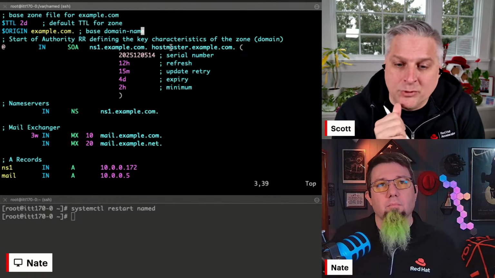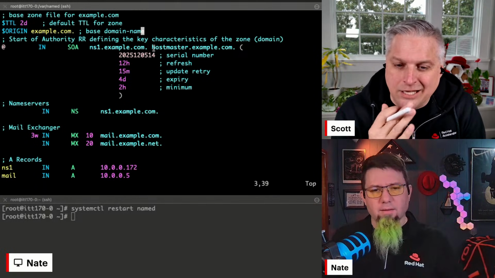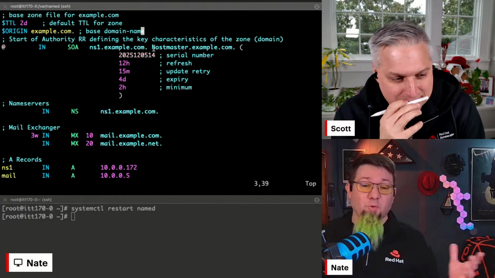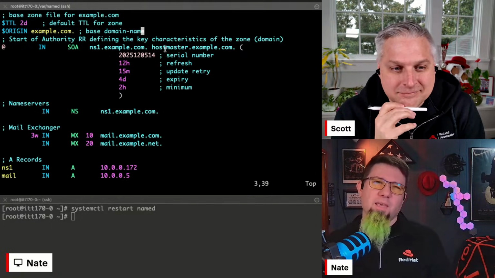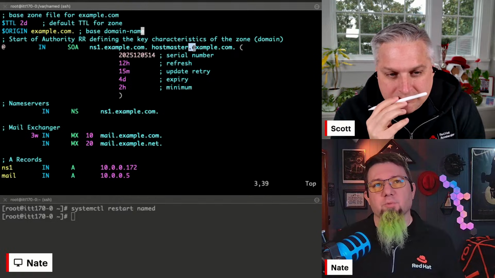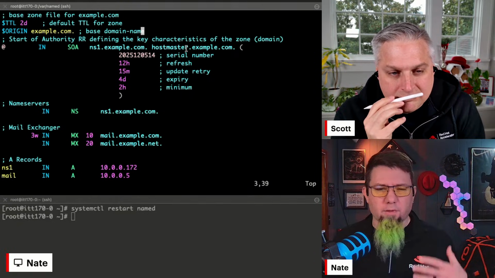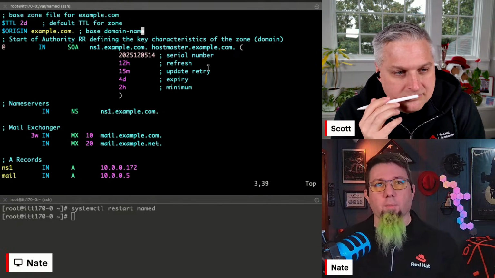It's the email address of the person that's responsible, but there's not an @ sign in it. No, my bad. There's not an @, which is why it's always weird. You look at that like, what does that mean? And I think that people are just meant to translate that in their head, or maybe there's something automatic that'll do it for you. I'm not really sure.